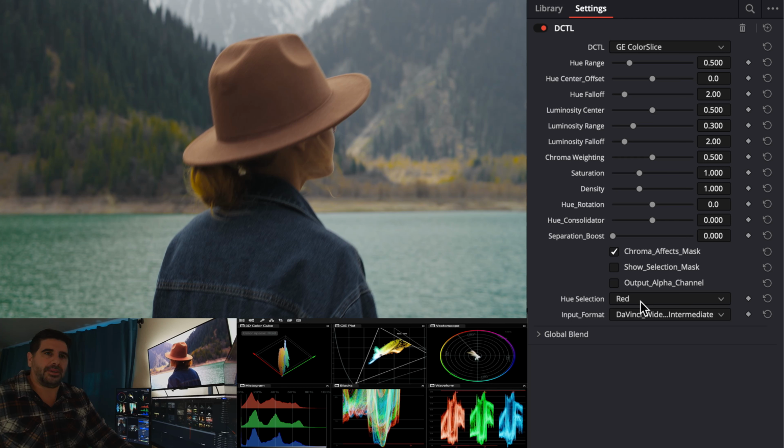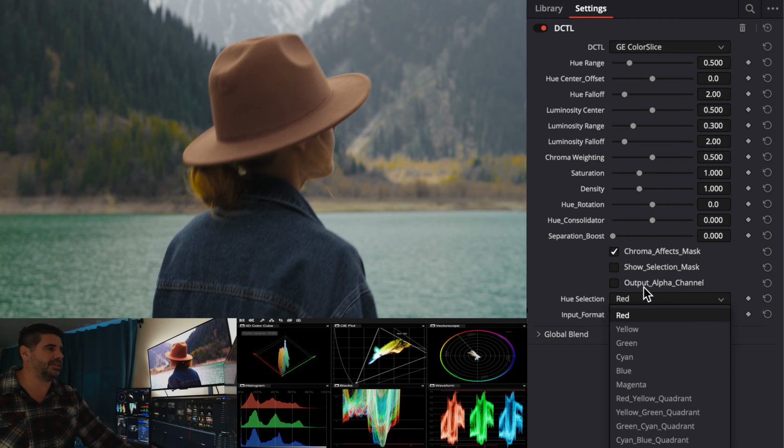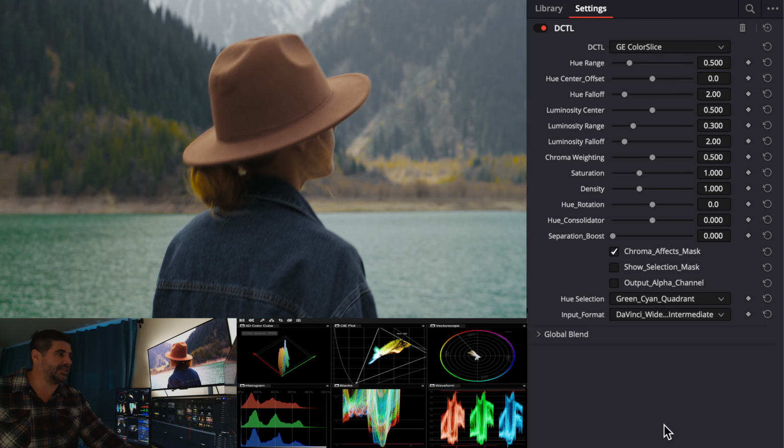So I think I want to fix maybe the water and make the water feel a little bit more saturated and rich, so those greens. So here you have your slicer. This pretty much just does preset hue vectors for red, yellow, green, cyan, and blue, and then magenta, and then we also can do it by quadrant as well. So let's just say we want to affect the water, so we'll click cyan.